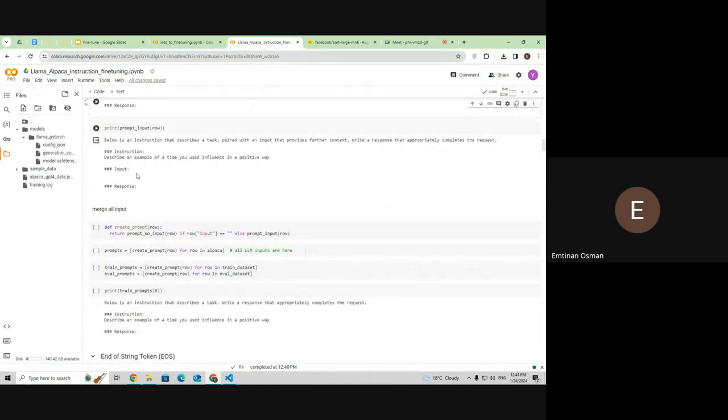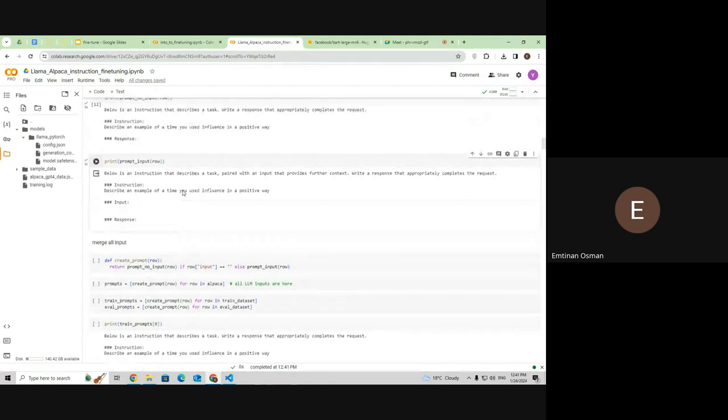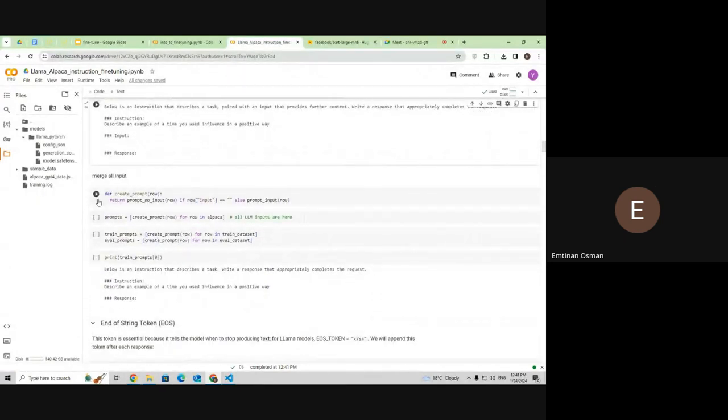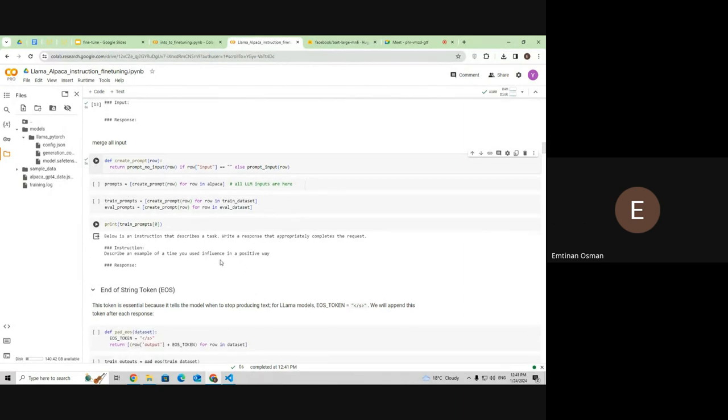Because I have two cases, sometimes I don't want the input to be empty here. I will not have it when there is no context. I will not have this part. That's why I define this other function. So define, like, unify this to: if there is an input, use the other form of the prompt. And then I'm gonna create the prompts for all the data set together.